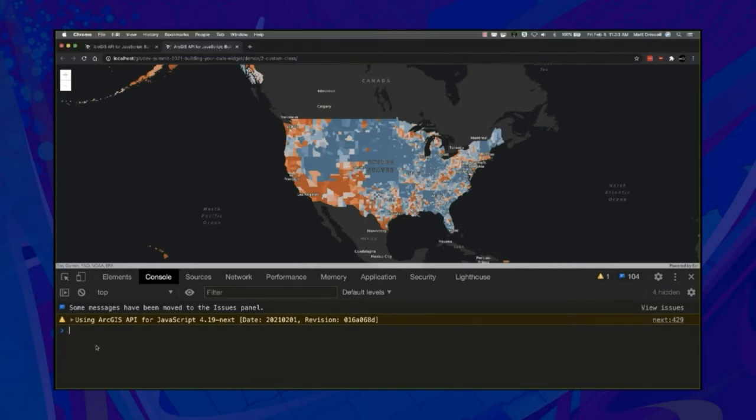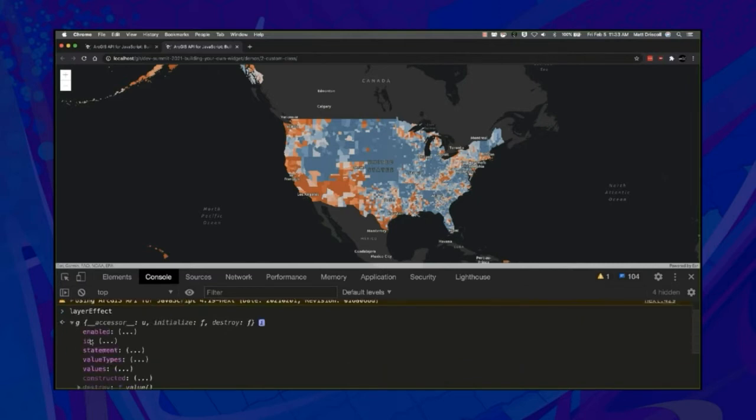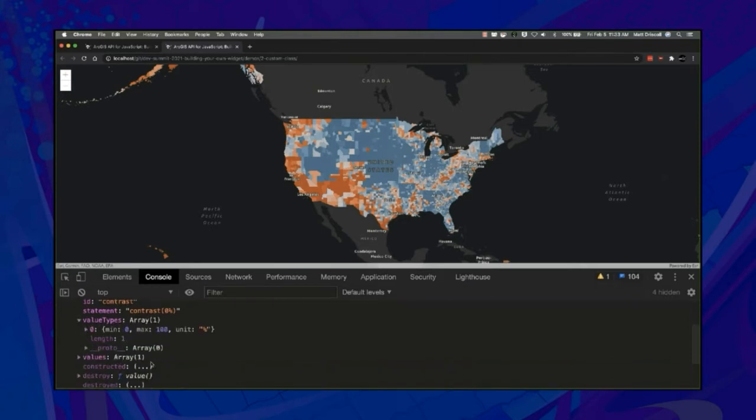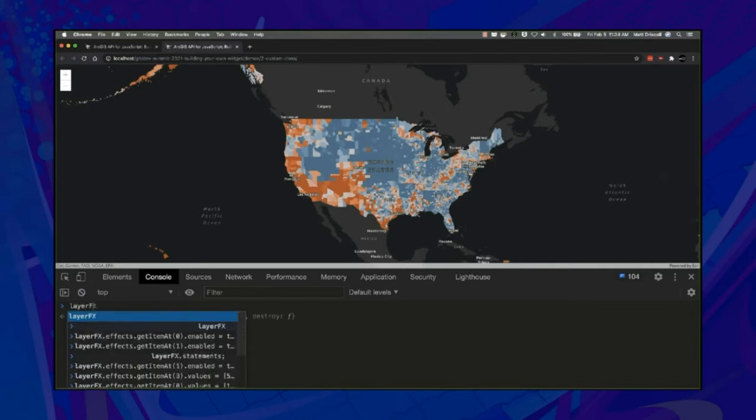The first thing we're going to do is go into the console and access the layer effect through that global variable that we set up on the window. And I can look at the layer effect and see that it has the properties that I set up, such as enabled, ID, the statement, the different value types for that statement, and the values. So cool, that class is working. Let's check out the layer effects class.